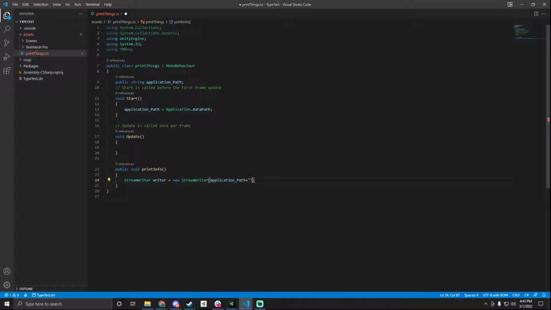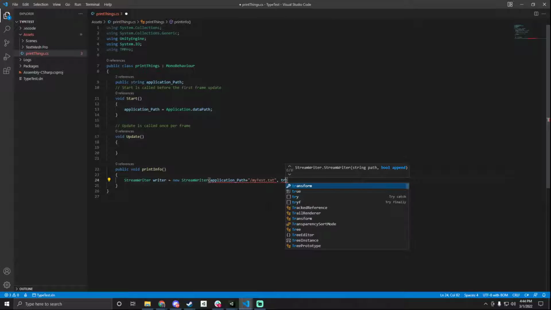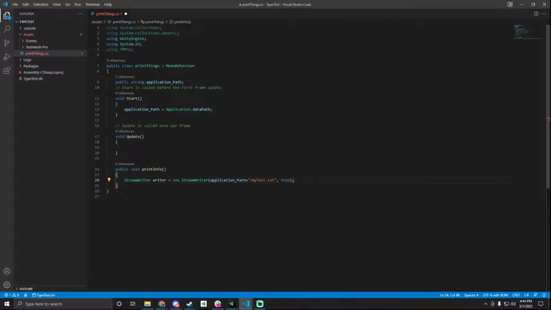concatenate a slash and then type in mytest.txt, and then we're going to do comma true. What this overload does is allow you to either append to a file or always overwrite the file.